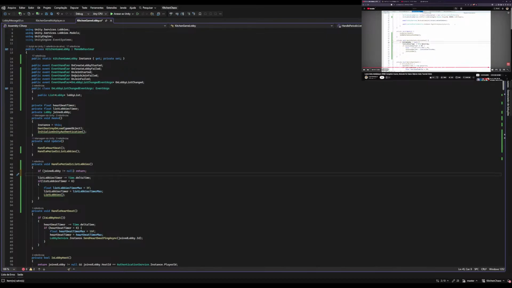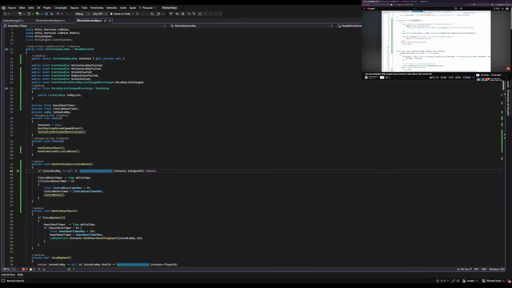And also one more thing, this is actually going to throw an error if we run it right away. That is because over here, the authentication, this one signing in, is going to take a little bit of time. So on the very first update, it will not already be signed in. So we can simply go into the authentication service and check is signed in. So this is only going to list the lobbies when we are signed in. Okay, great. So that's the function for enlisting all the lobbies.